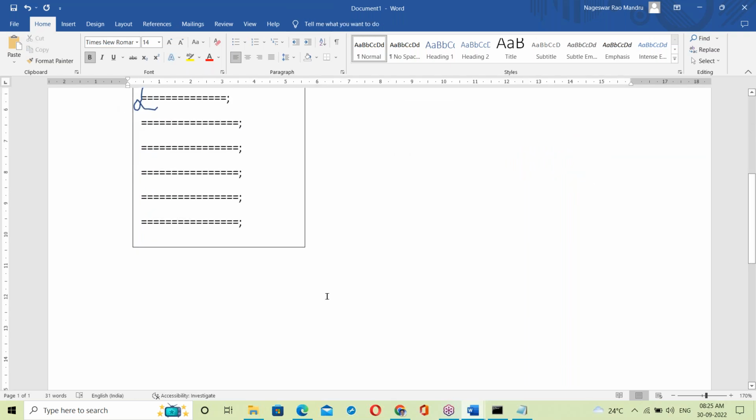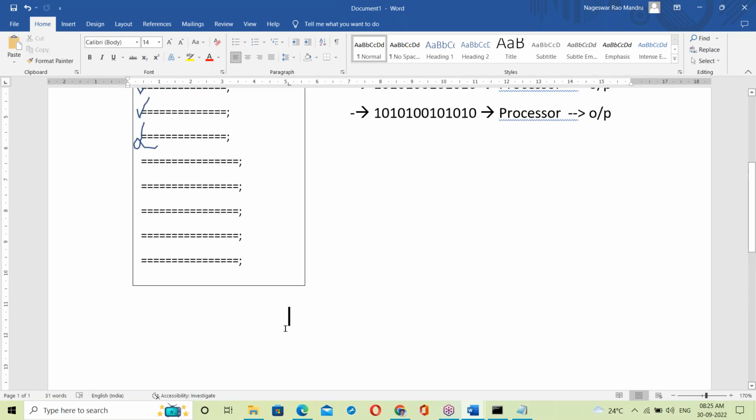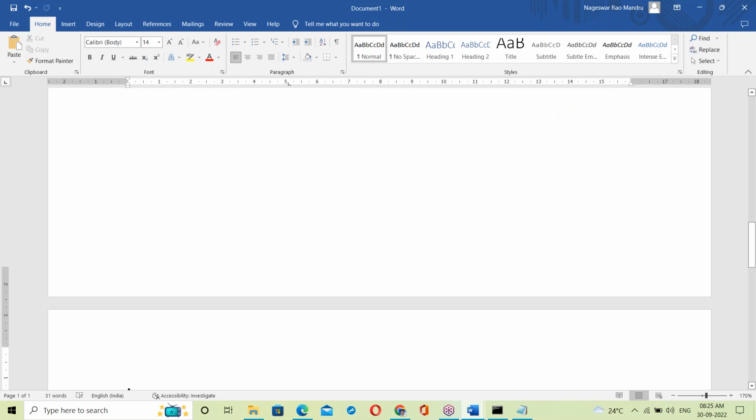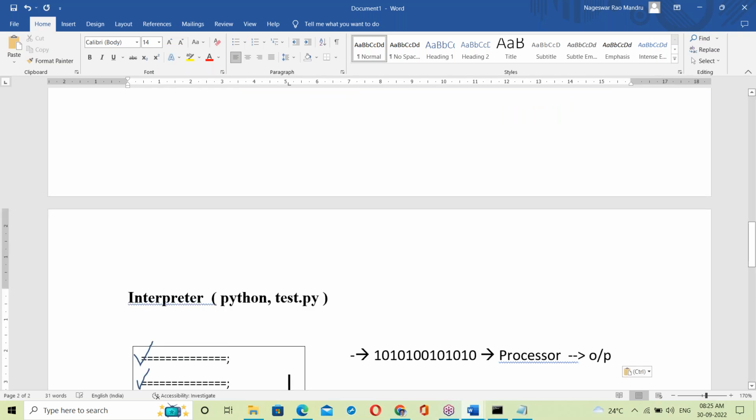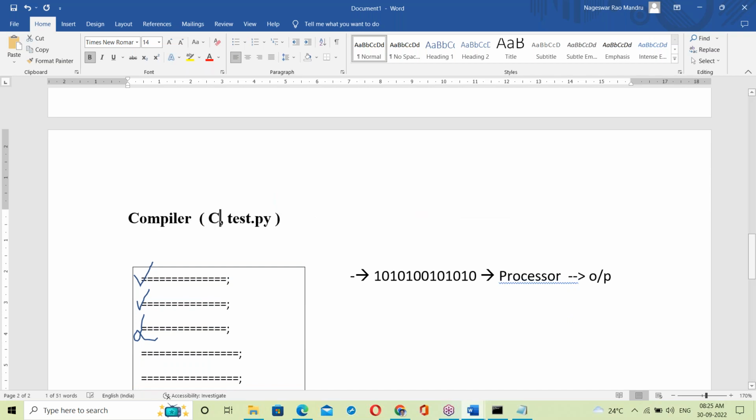For the same thing, let us take the compiler. How does the compiler work? Let us talk about the compiler here. First, I'm taking a C program, suppose test.c.